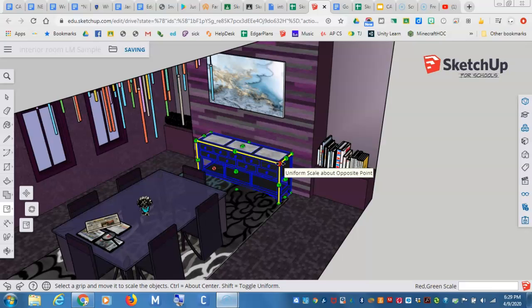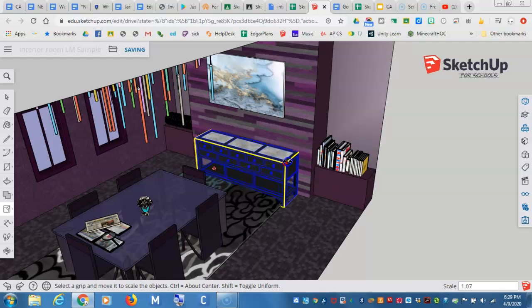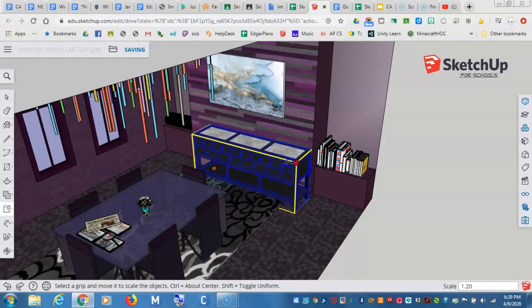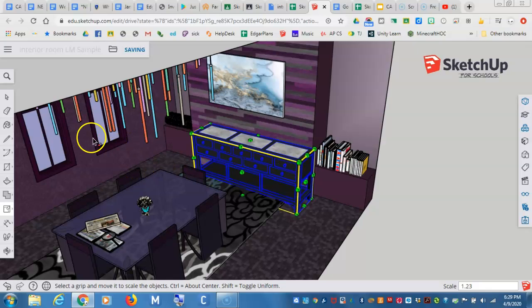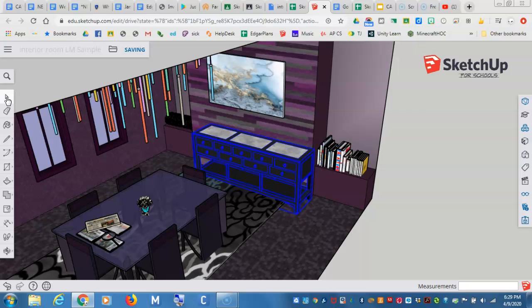So as I was saying before, see how when I grab the corner, it says uniform scale about the opposite point? Basically what this is doing, if you grab it by the corners, it's going to scale the whole thing exactly proportionate so that it doesn't stretch it out in funny ways. So I'm just going to make this thing a little bit bigger. And now I'm going to click away.